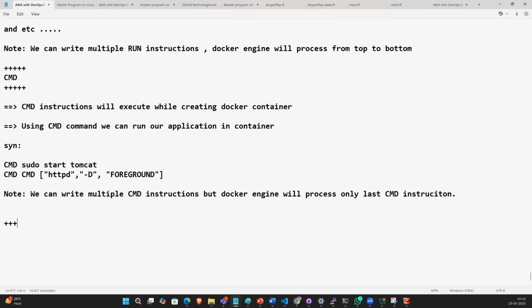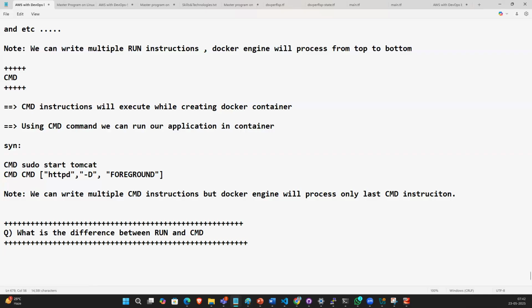So here also we have a question. Copy and add, and run and CMD, both are the same, but there is a difference. What is the difference between run and CMD? Guys, understood?